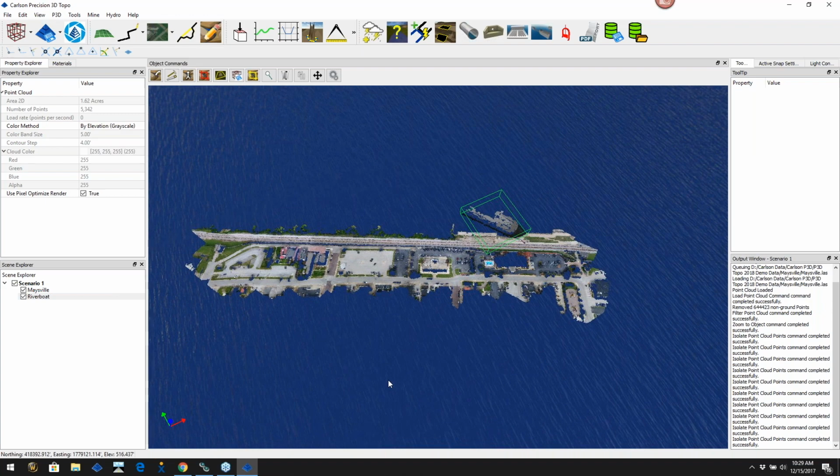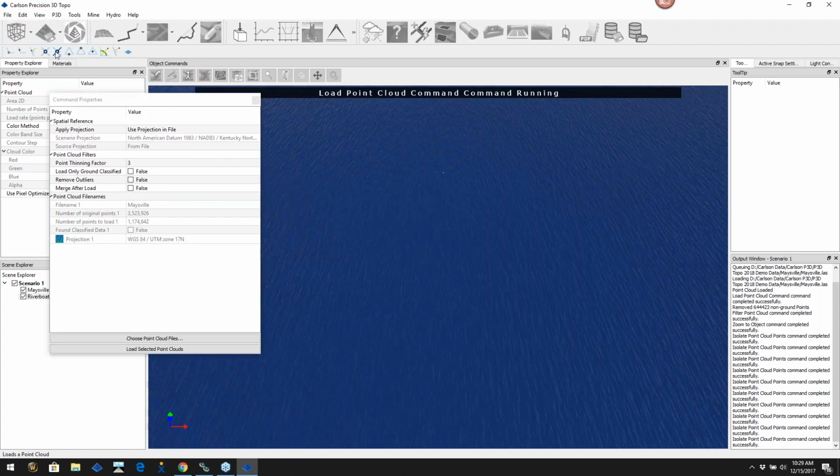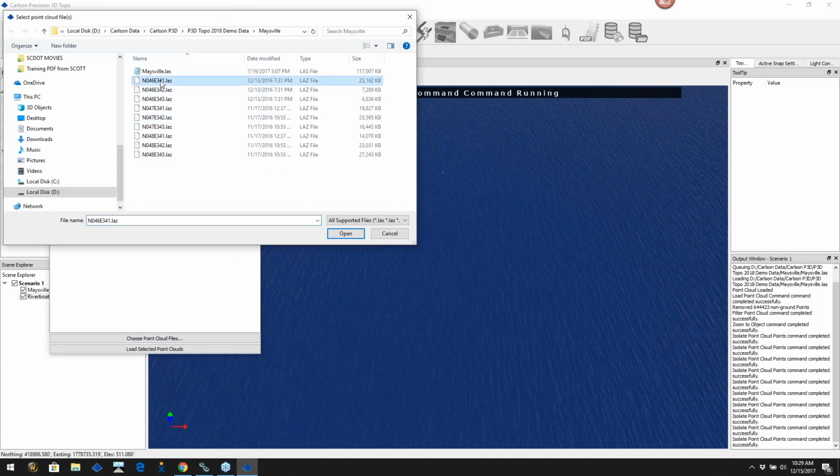Let's get the LIDAR from Kentucky. So I'm going to come up here and load point clouds. In this case, I'm going to choose point cloud files, and here are the LAS files associated with Maysville, Kentucky. And I'm going to open these.